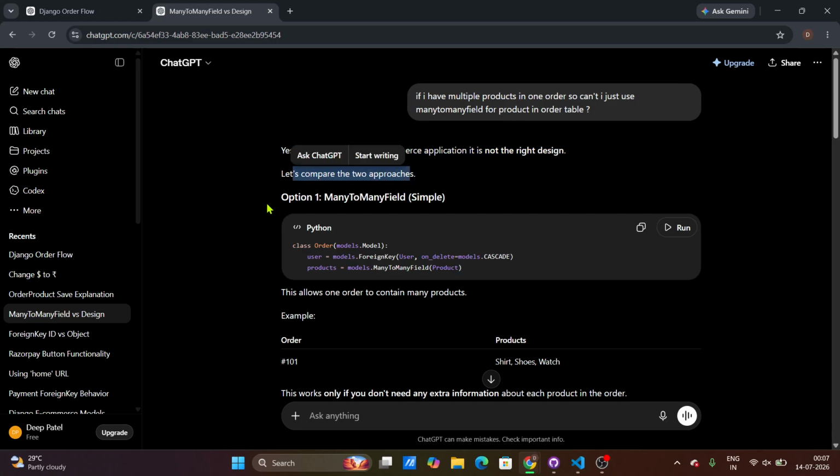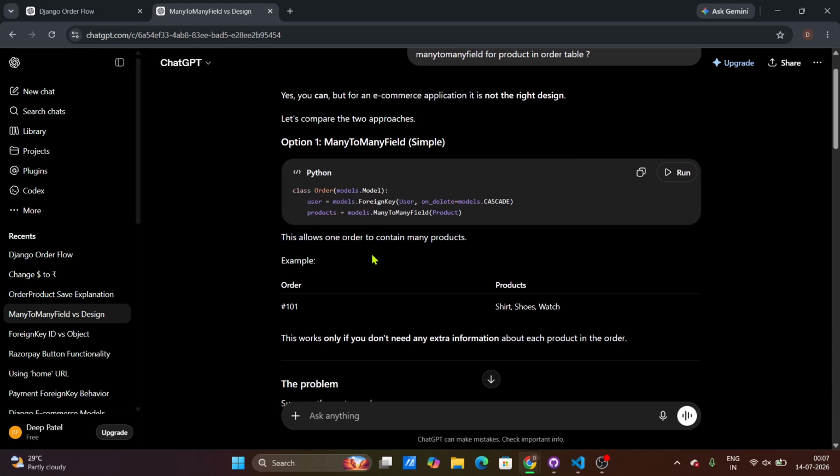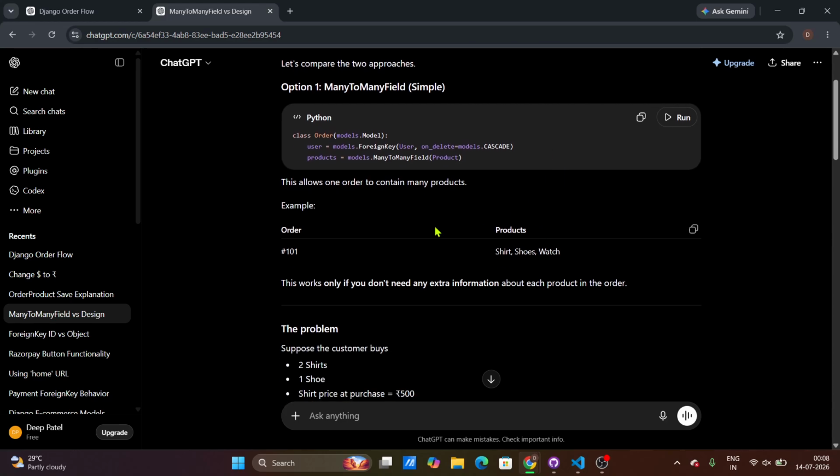Let's compare the two approaches. Option one: many to many field, class Order, products. So inside the order table, if we add a many to many field for the products, this allows one order to contain many products, like order 101 having these multiple products. This works only if you don't need any extra information about each product in the order.